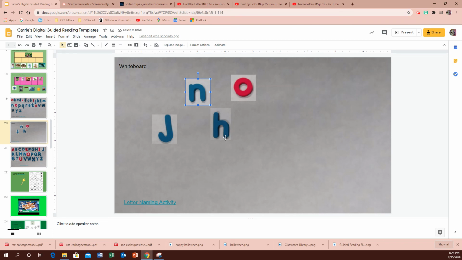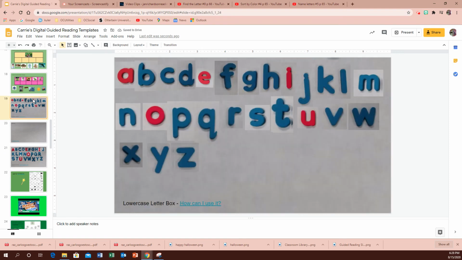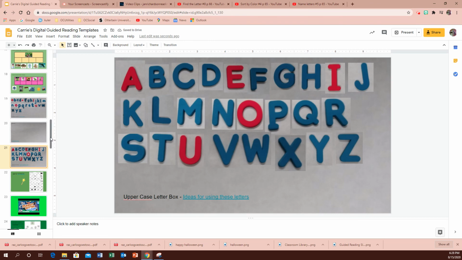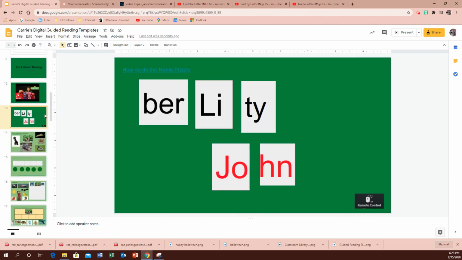The nice thing again about this is when you're finished with this activity, you're just going to delete your whiteboard and your letter boxes stay intact. So this version of the name puzzle, I think I would just use this slide for when my students are first learning how to organize their name and they need the bigger chunk type puzzles. That's it. Letter name puzzles.